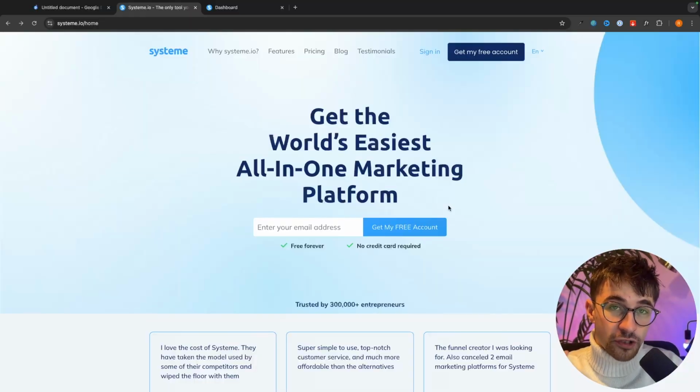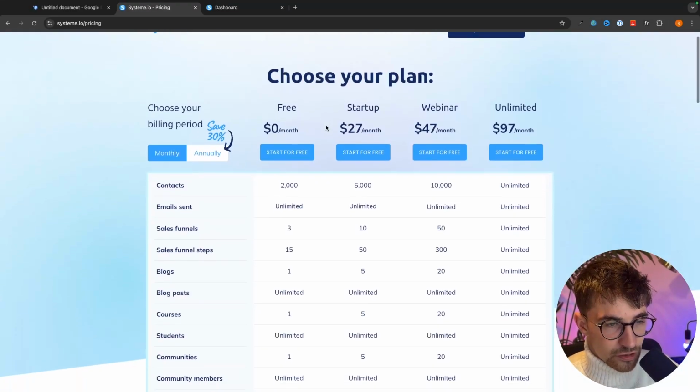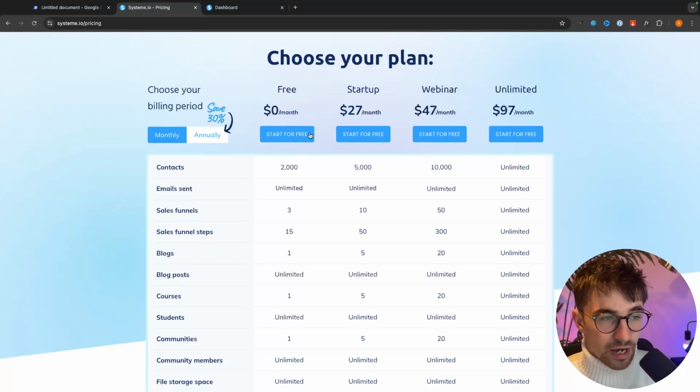Now, the first option on the list is a free option, and this is system.io. So this is perfect if you are just starting your business and getting your business off the ground. If we go over to the pricing section right here, they have one of the best free plans of any tool I have ever seen.